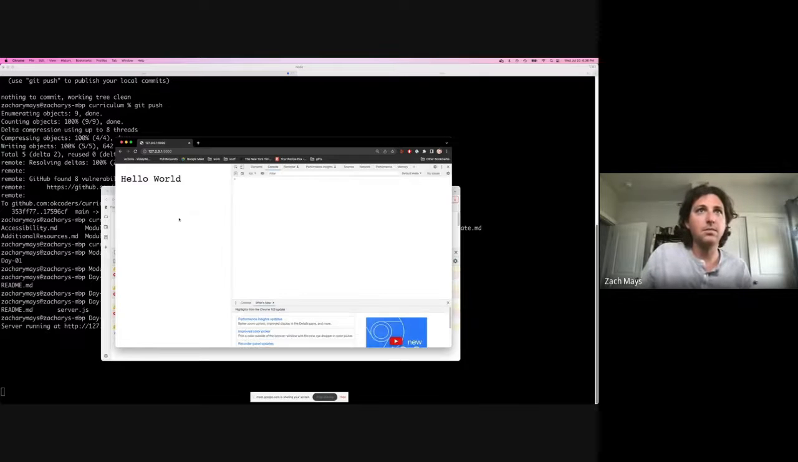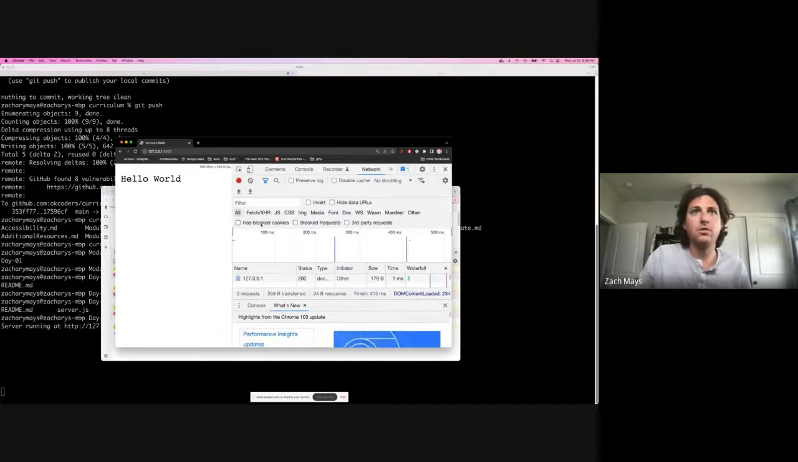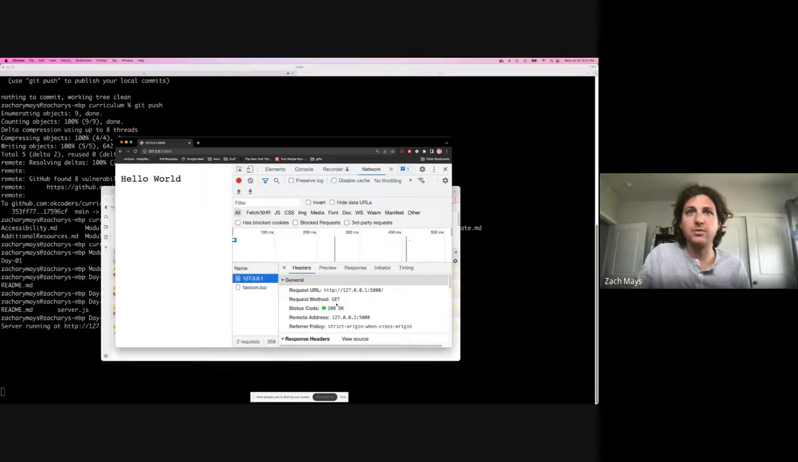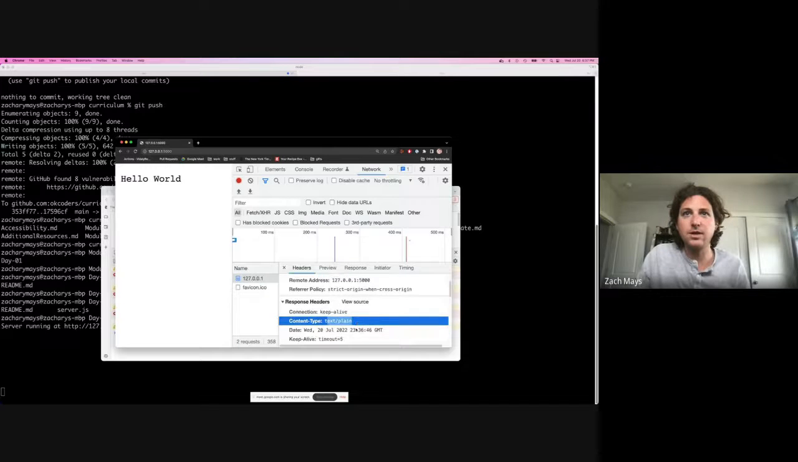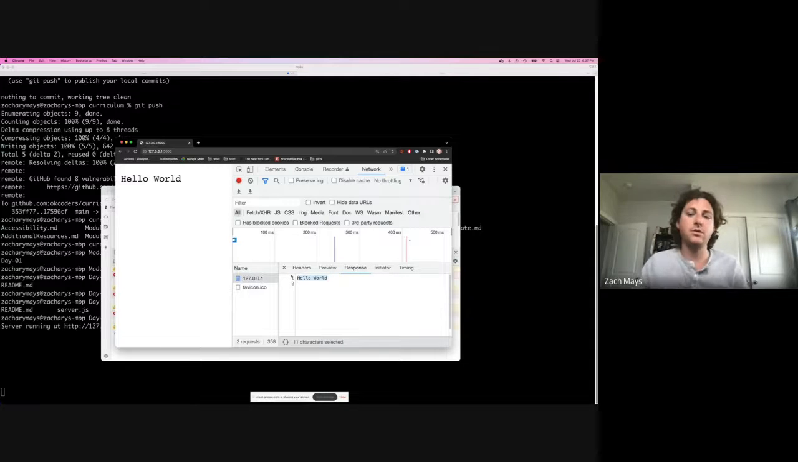So on the network tab, you can see here's my request to 127.0.0.1. My method was GET. I got a status code of 200 OK. The response header had text/plain as the content type. And then the response was this text, hello world. So that's it.